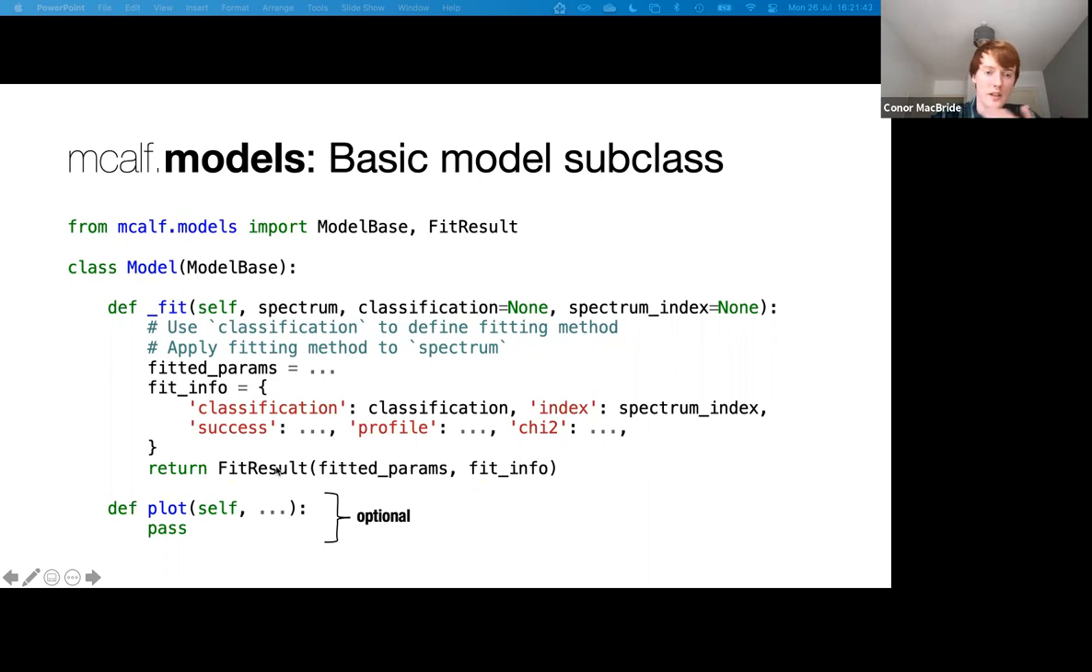This is useful if you want to create your own model that you can get other people to use, and it's all user friendly. So all they have to do is call a small list of methods on that and get their fit results. And then optionally, you can define a plot method if you want to support plotting of the results of a particular fit or plotting individual spectra that are contained in your model.